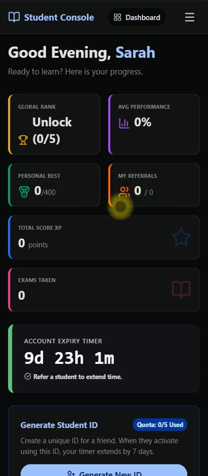Then my referrals option shows the number of IDs you have created, which will be under you, and the number of active referrals which you have. So you guys should be very, very careful of the students which you refer. Confirm they are actual JAMB 2026 science students, because this might land you in trouble if you have too many IDs that you have generated without active referrals on the platform. So please be careful about this.